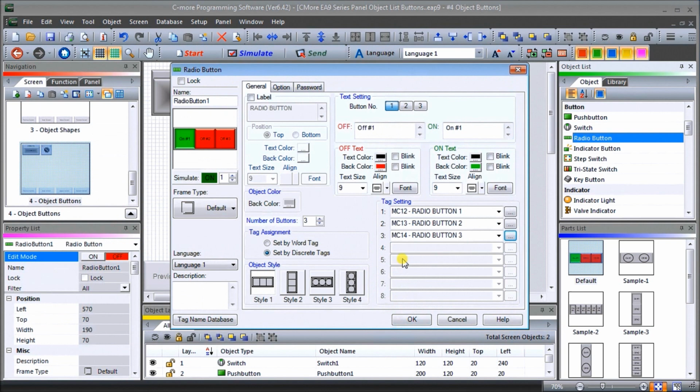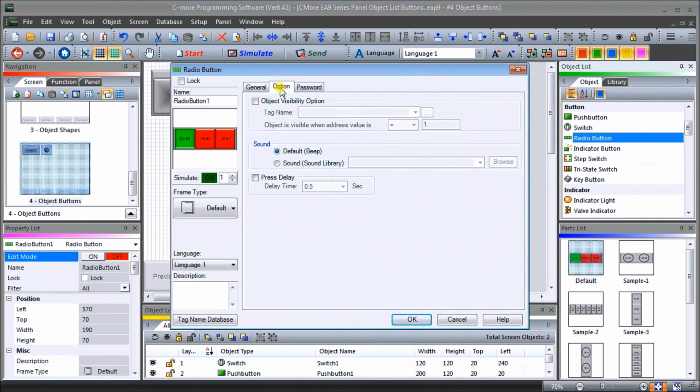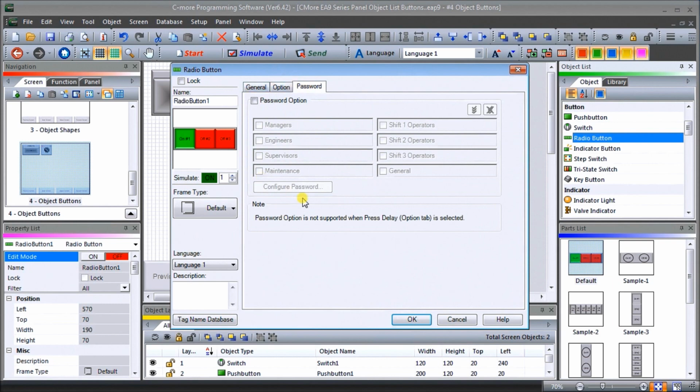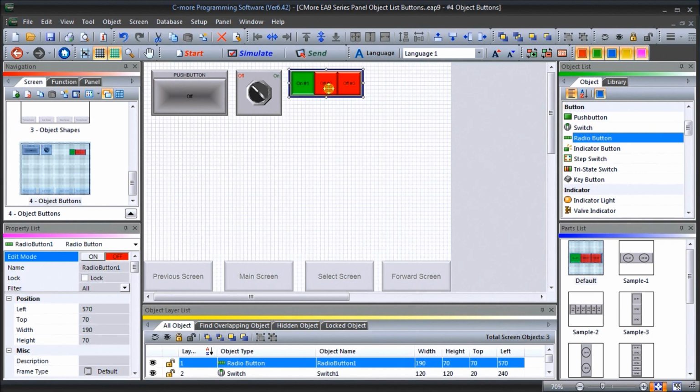And the thing with radio buttons is that only one of the radio buttons will be on at any given time. So as I hit 2, 1 will come off. If I hit 3, 2 will come off. If 2's on, I hit 1 again, then 1 comes on, 2 goes off. So that's the operation. If we look at our options, again we still have the same sound and press delay, and our passwords if we set passwords. Again, we'll hit OK, and then we'll reposition this onto our screen. There we go, and that looks pretty good.